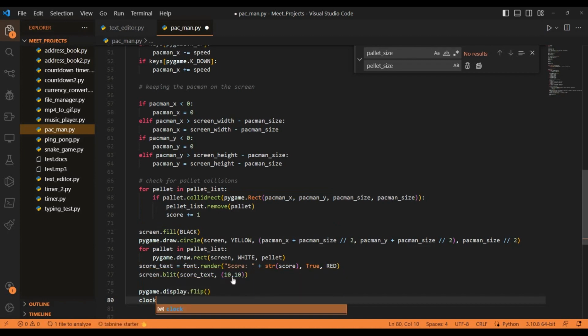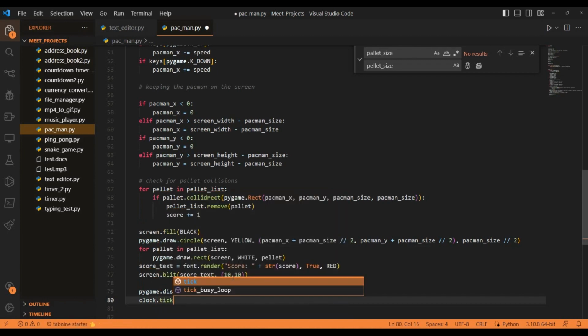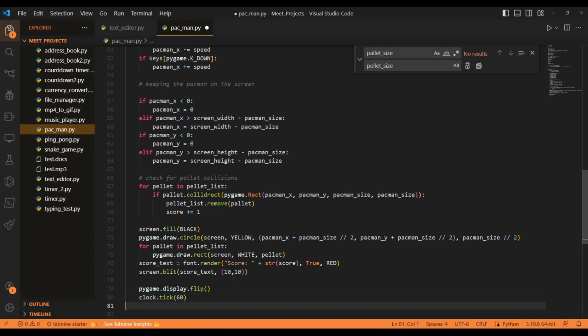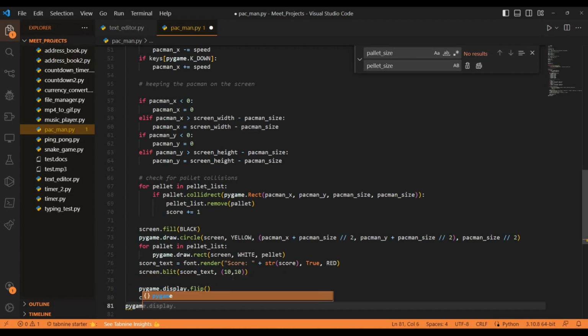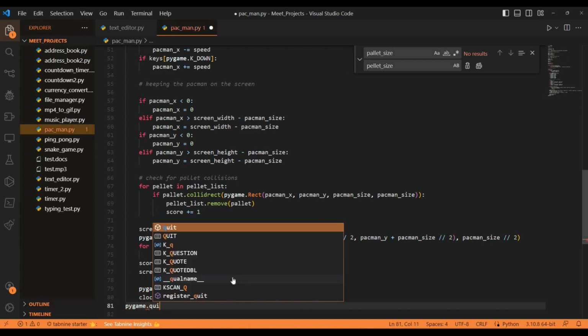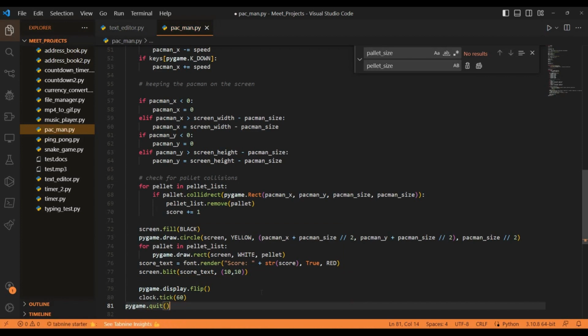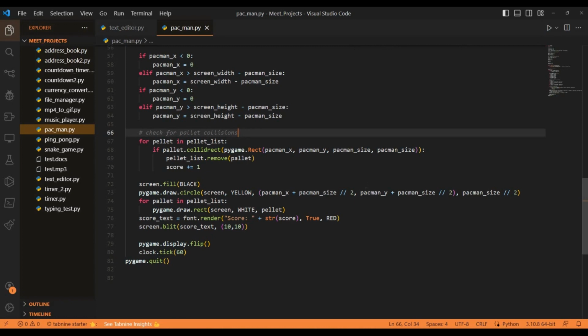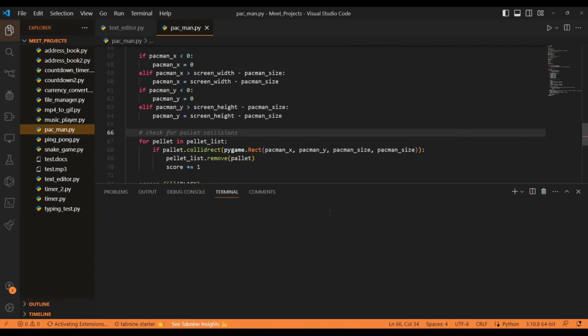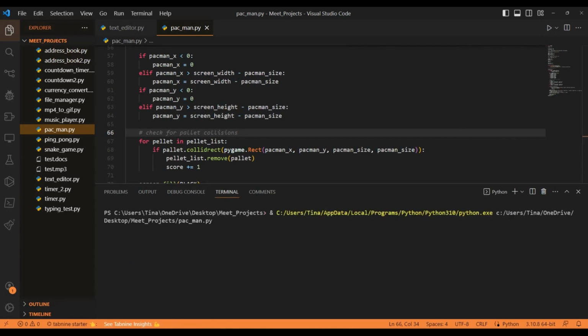Clock dot tick. So now the clock will tick for 60 seconds, right? 60. And last, not the least, we just quit Pygame, that is Pygame dot quit. So you press exit or escape, then the game quits. The screen closes. Now let's give it a run and see if there are no errors, then the game window will be displayed and we can start playing the Pac-Man game.